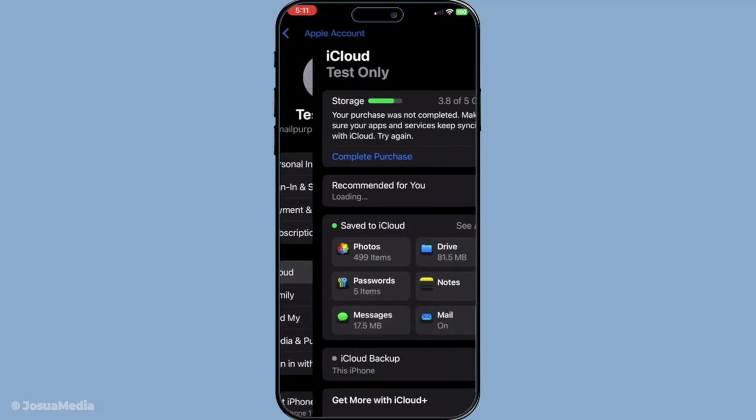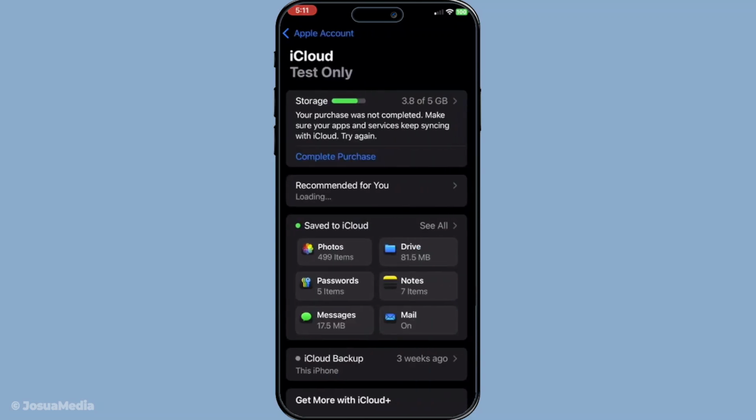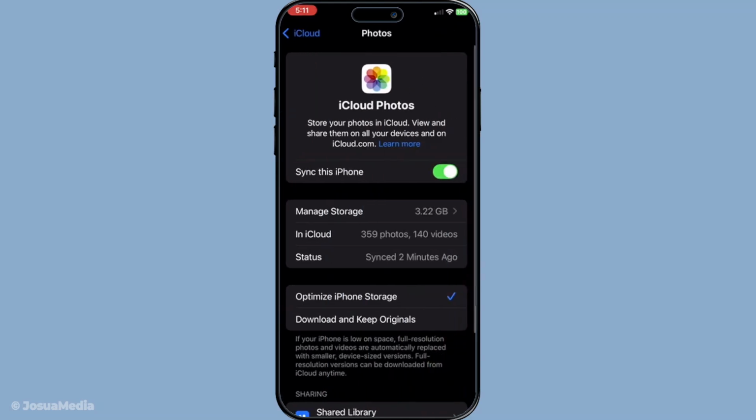Once you're in the photo settings, you'll see an option to sync this iPhone. On older iOS versions, it might be labeled as iCloud Photos. Make sure this is toggled on. When it's enabled, your photos and videos are automatically uploaded to iCloud whenever your device is connected to power and Wi-Fi, and you have enough space available in your iCloud storage.